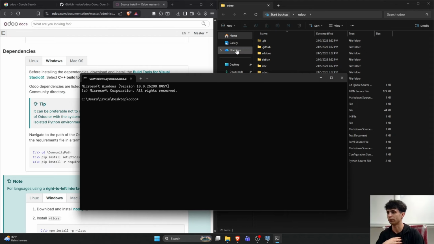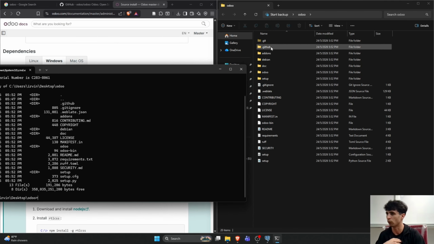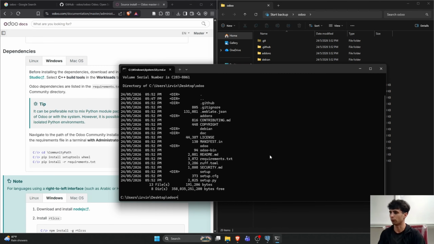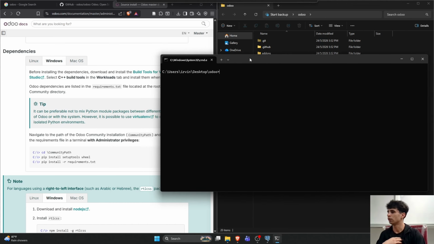But if you don't want to cause yourself some pain, it is important to open it in the same location as the folder, like inside the folder, which is Odoo. If I type dir, you see it's going to show me all these folders here, like setup.cfg and all those things are there. That is not important.